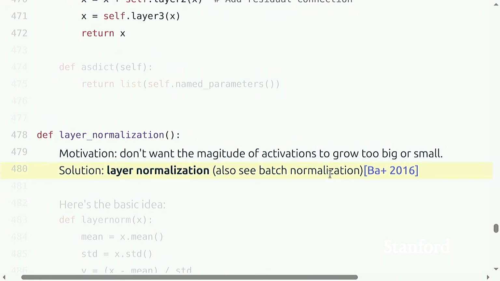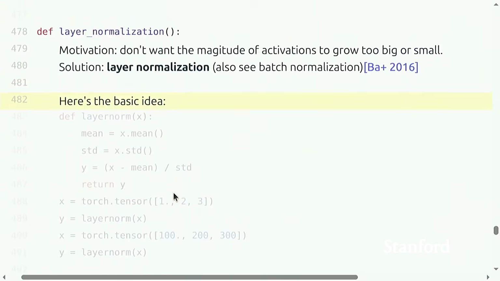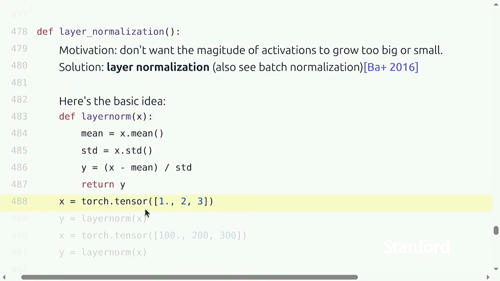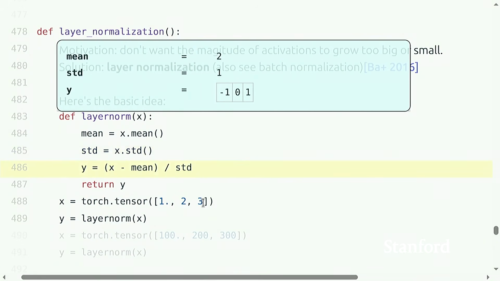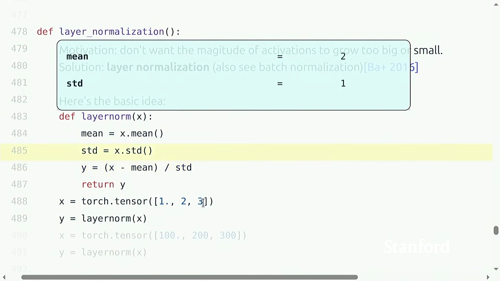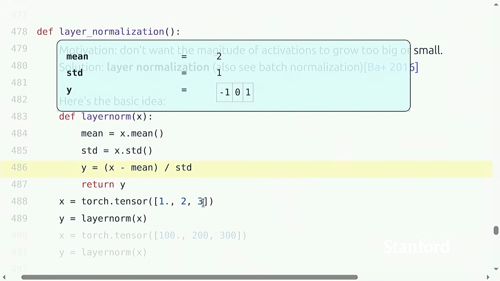It shows up in batch norm for computer vision, but that's annoying to deal with for various reasons. So there's a simpler idea called layer norm. Here's the basic idea: you take an input x, a tensor, compute the mean, compute the standard deviation, and then just standardize. Basically, subtract the mean and divide by the standard deviation.